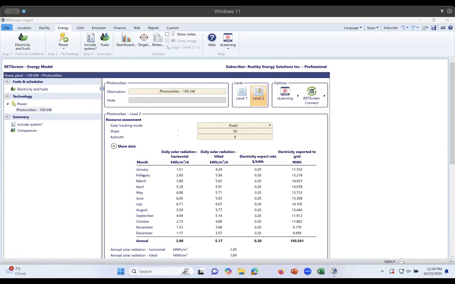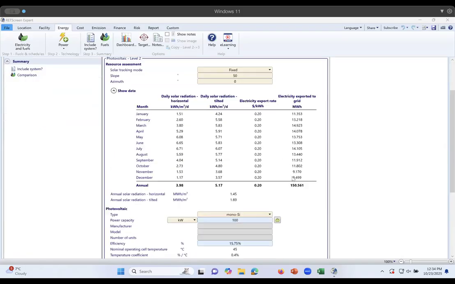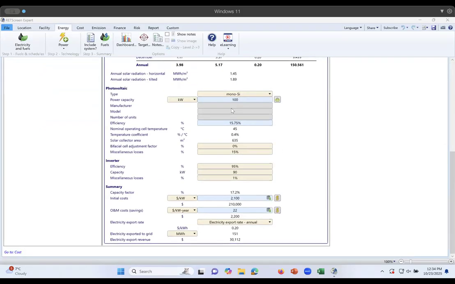So here we have a summary of the monthly output that this system would generate in megawatt hours. As far as the inputs to the model, we're currently modeling a monosilicon photovoltaic panel. We can select other options though as well, such as polysilicon and other types. As per the archetype, we've set up a 100 kW system as far as the DC power capacity of the system goes. But we can modify this here. We can make this 110, for example, or 200.